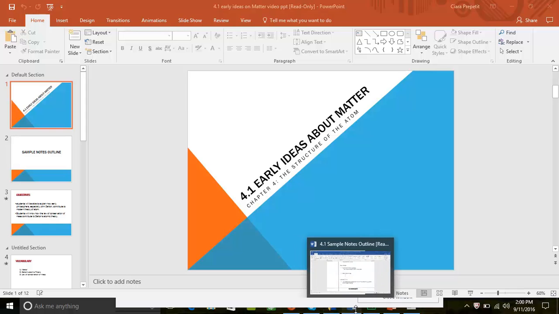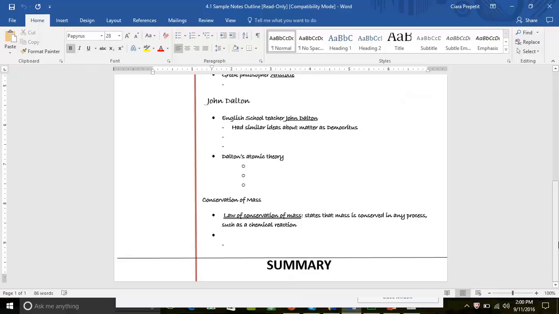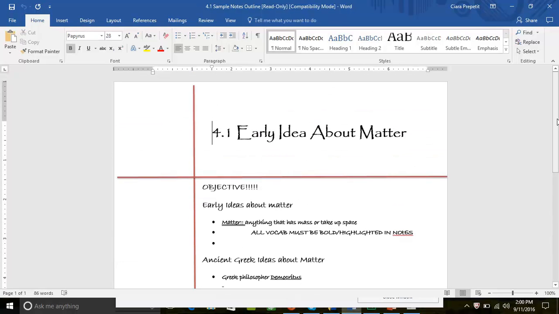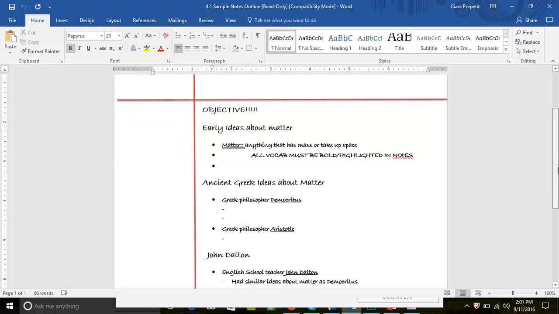Before we get into that, let's look at a sample of our notes. Again, this is how we like your notes structured on loose leaf paper, in case you forgot, we didn't specify in class, or you weren't in class. So 4.1 is the early ideas about matter. That's going to be your title slide, and then the chapter is going to go around here. If you want, you can put the date. Right underneath is your objective. Always, always your objective, and then the title of the slide.